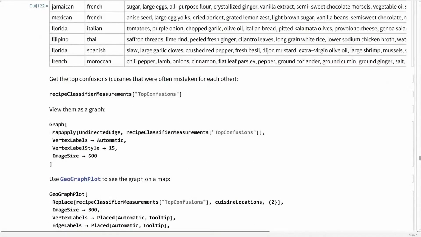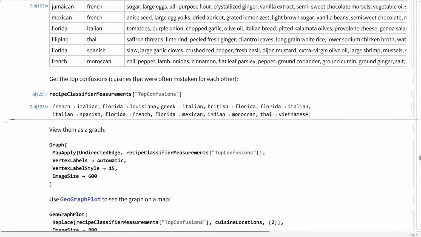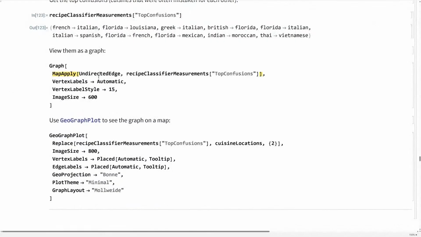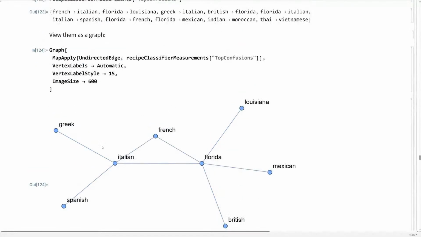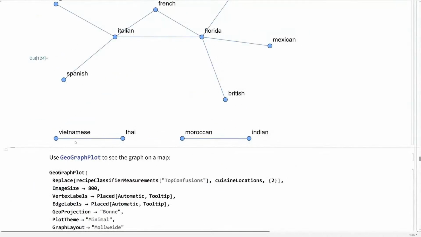Now we get the top confusions. French got identified as Italian food, Florida as Louisiana, which are about the same, Greek, Italian, British, Florida. I can also view them as a graph. Greek was confused with Italian, Italian with Spanish, Italian with French, all of this. And here are two separate clusters that are not linked to the main graph, but have their own confusions between each other.